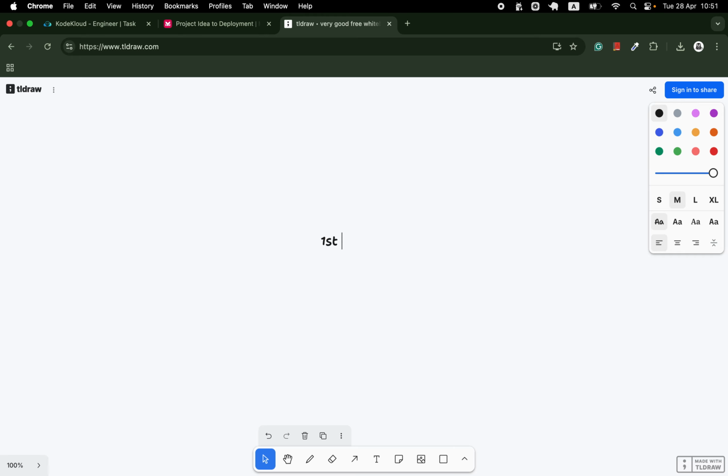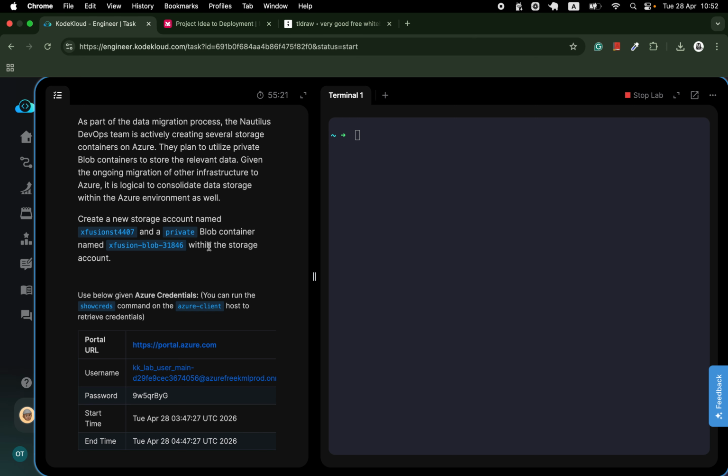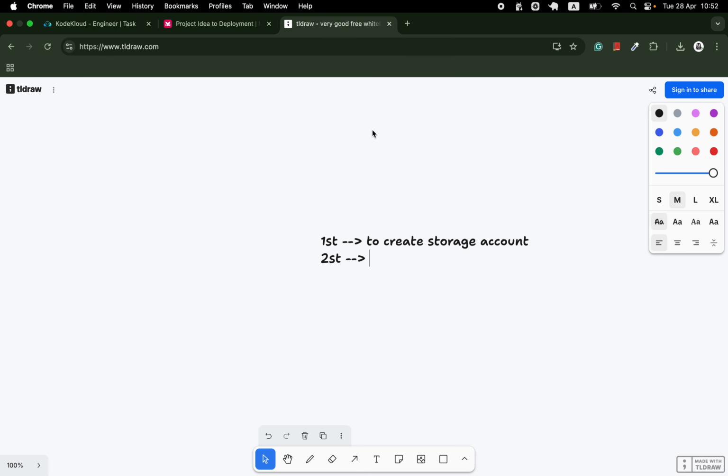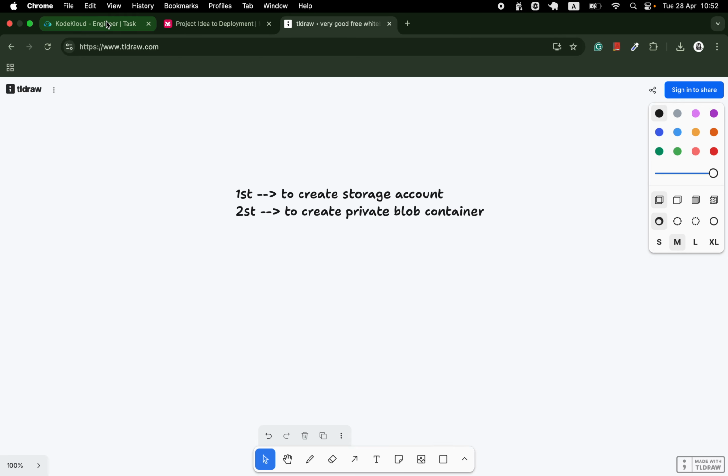So the first step is to create a storage account. And the second step is we will create the block storage container, right? So we create a private block container. Yeah, so we have to consider these two steps.